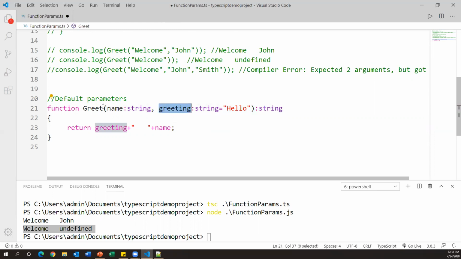So when I call this function, I need to pass 2 arguments: one is name and the other a greeting message. Then whatever greeting message I am passing as an argument, that will be considered. If I don't pass a greeting argument, if I pass only a single value, then for the greeting it will assign the default value, which is hello. So let's try to invoke the function.